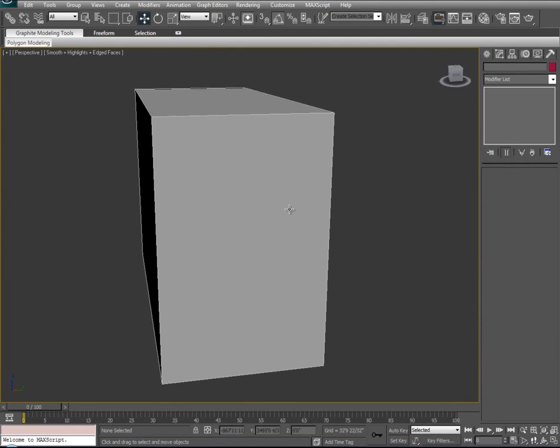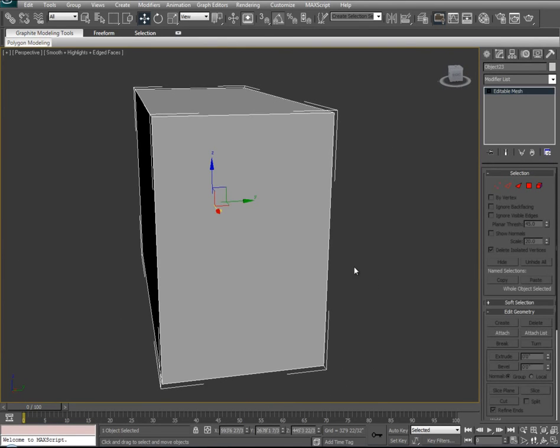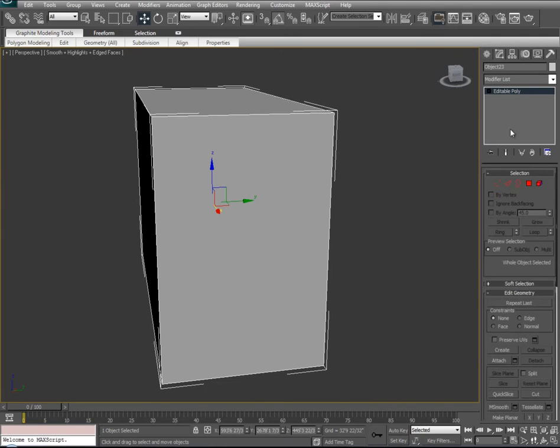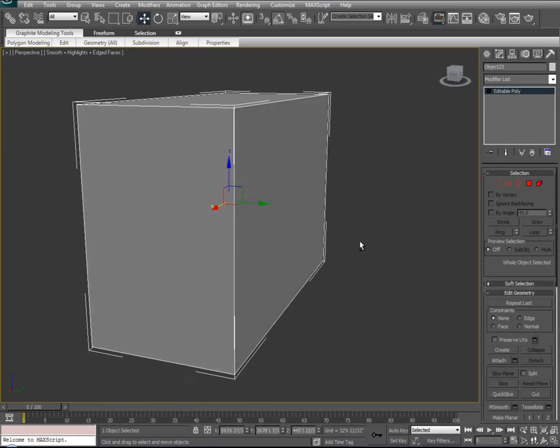To begin, let's go ahead and select this object, and you'll notice right off the bat it's an editable mesh. I tend to work under editable poly. So to convert from editable mesh to editable poly, just right click on the model and go to convert to and select editable poly. Nothing really changes, it just switches the mesh mode basically.